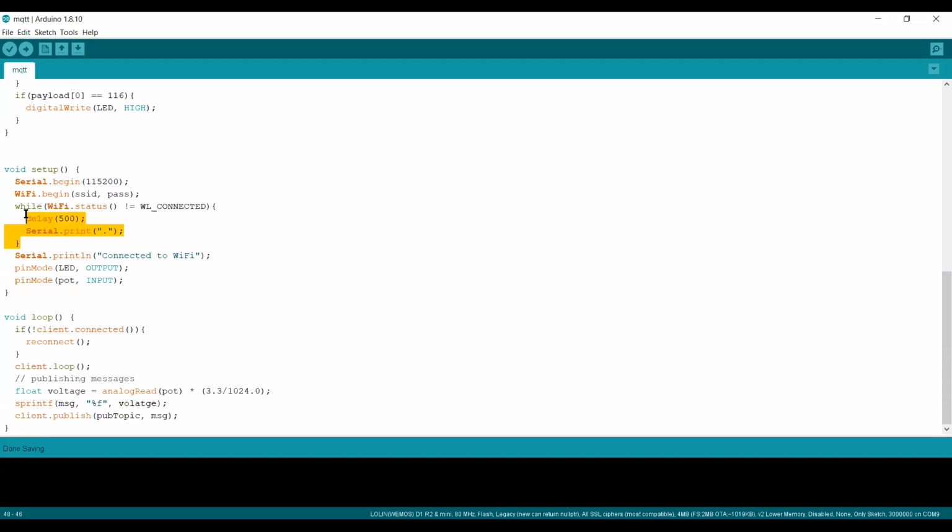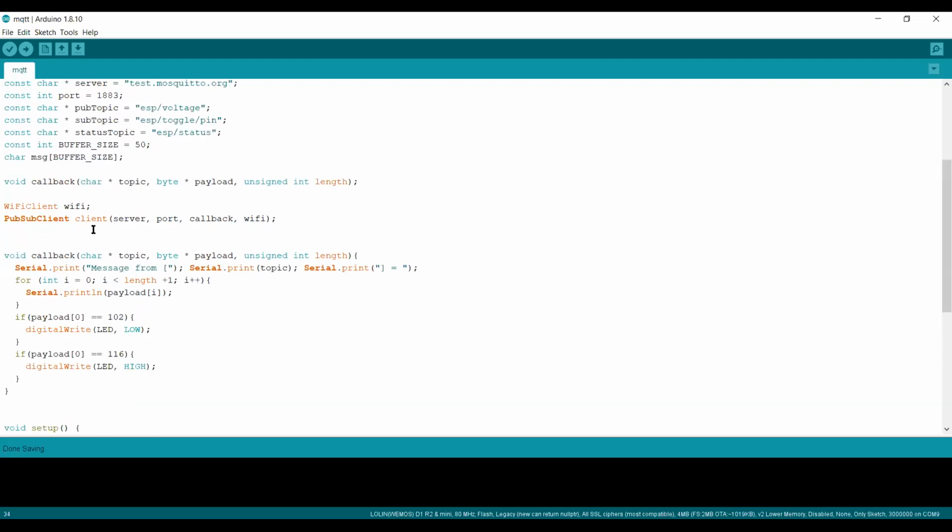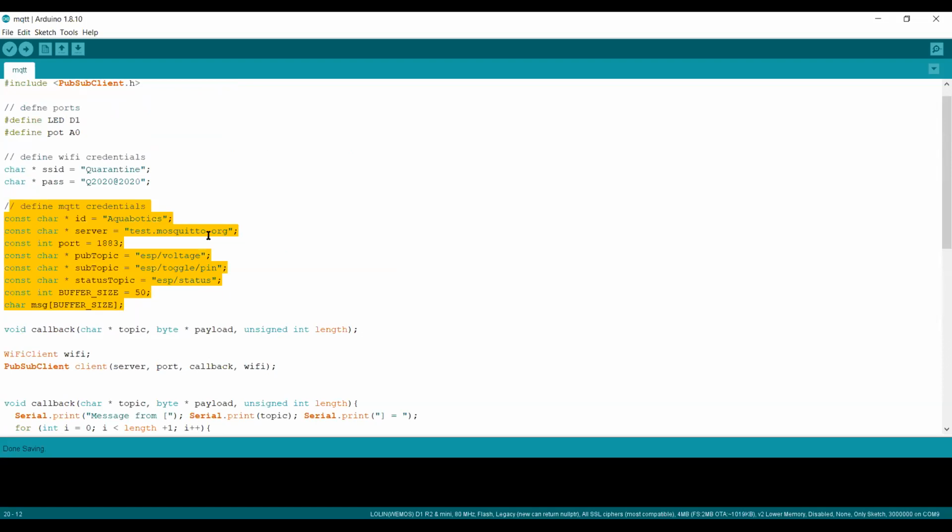You all know how to connect to Wi-Fi. We know that we have these pin modes to be defined as an output or as an input or anything. We know that this callback is going to be called whenever a message is received. Whenever a message is received, we just print this message up to this point. And whenever the first content of the message is 102, we turn off the LED. If it is 116, we turn on the LED. We have this client as the PubSub client. We have the Wi-Fi client and all the definitions needed.